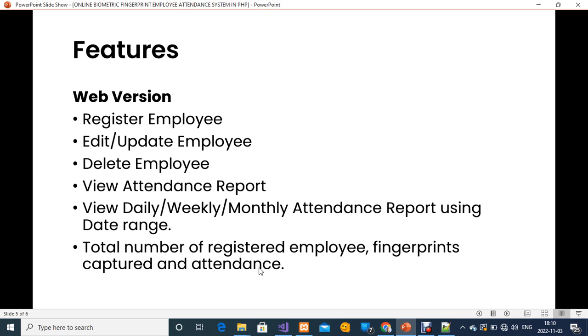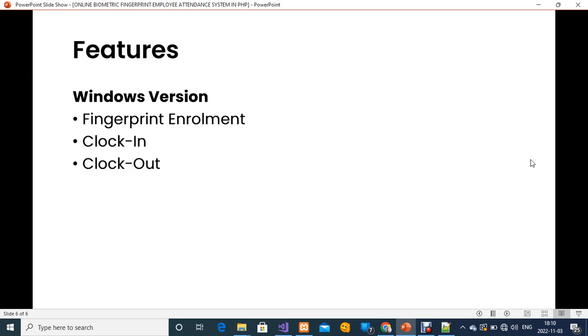So quickly, I'm just going to navigate to the next page where we are going to see the Windows version. That's the features of the Windows version. Here we have fingerprint enrollment. So clock in and then clock out. So typically this is what we are going to be doing with the Windows version of this project.